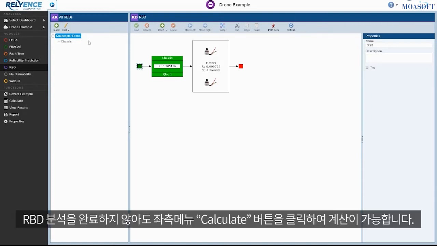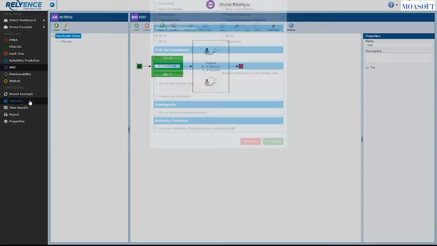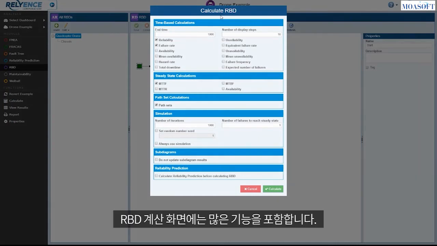Once you have completed building your RBD, or really at any time, you can perform calculations by clicking Calculate here in the sidebar. The Calculate RBD dialog appears.